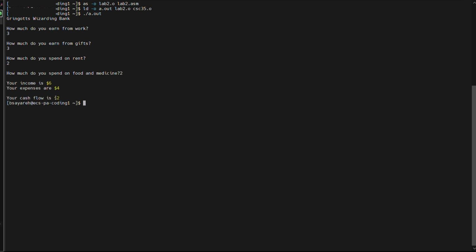And we can see that our income is $6, so this is correct because it's adding our first 2 incomes. Then it's going to add our 2 expenses, which is 4, and subtract these 2. So our cash flow is 2. So this is correct. We just have to put another space in here.